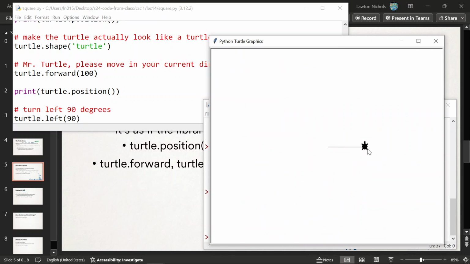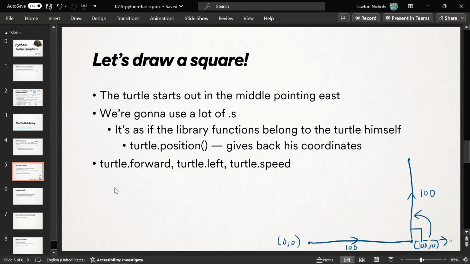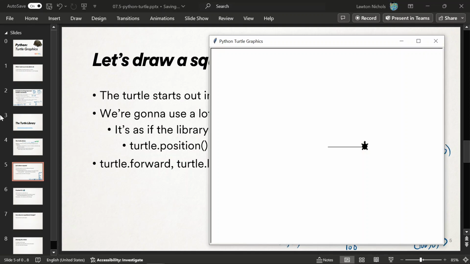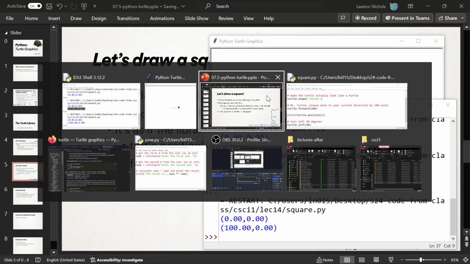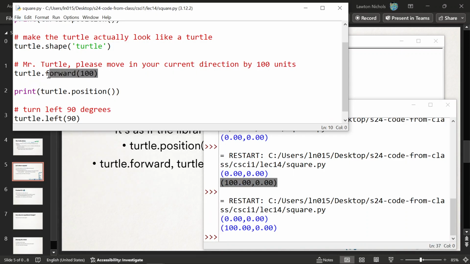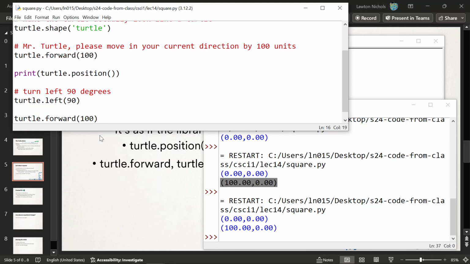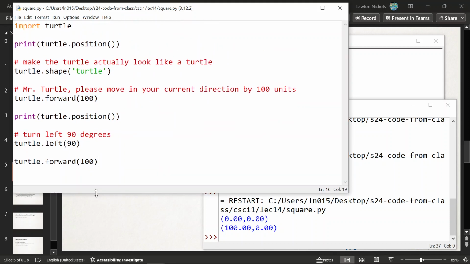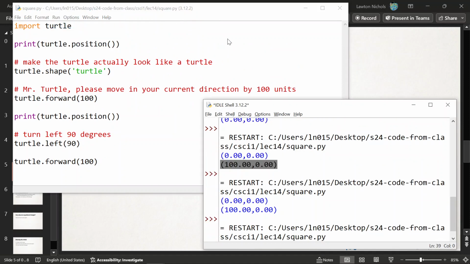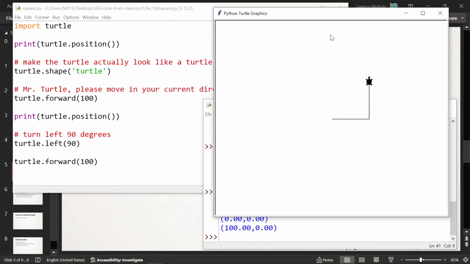So now if we had him go forward by 100 units, he'd walk in that direction, and he'd get to, what would this be? This would be 100, 100. Let's have him do that now. Move in your current direction again. Go forward 100 units, Mr. Turtle. So if I save this, here's the full program, by the way. Rerun it. There we go. Look at him.